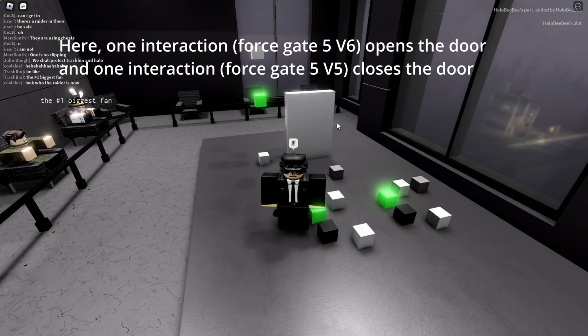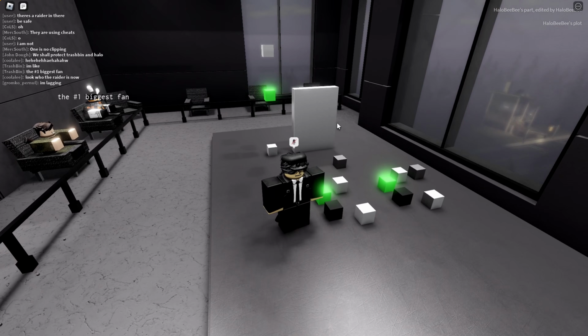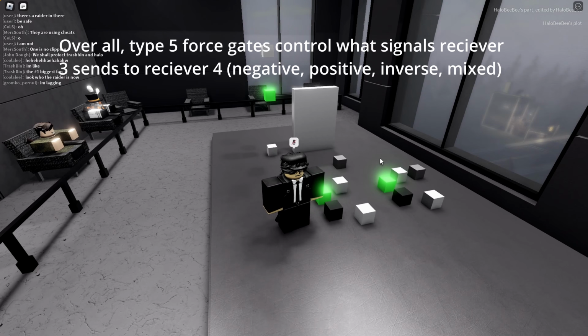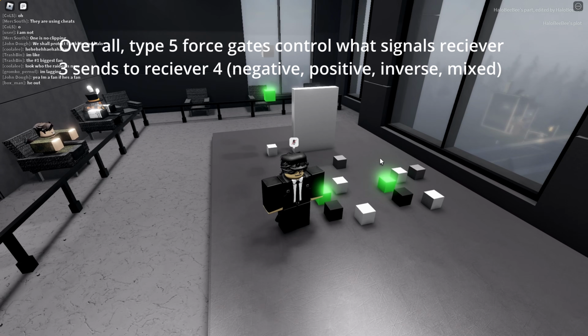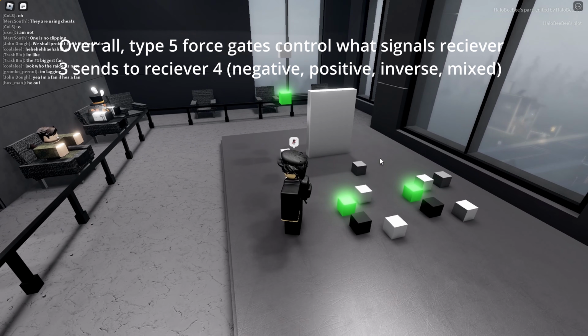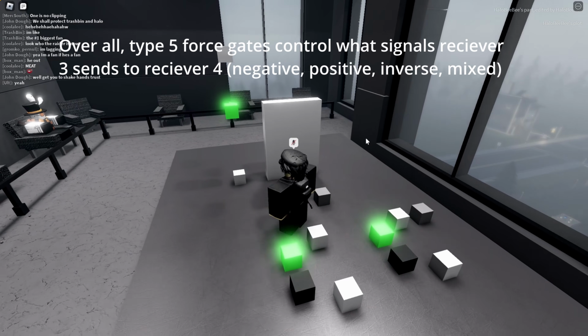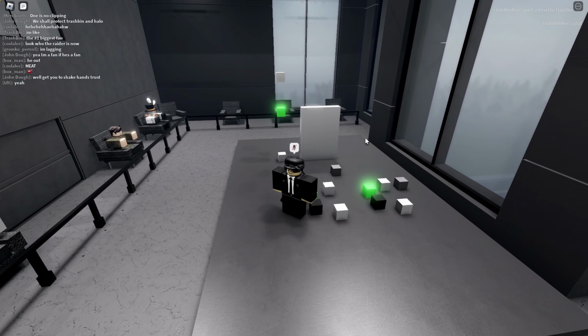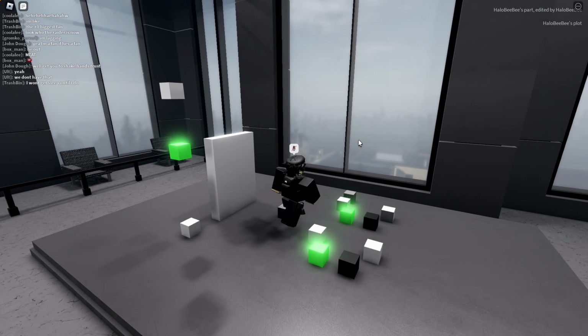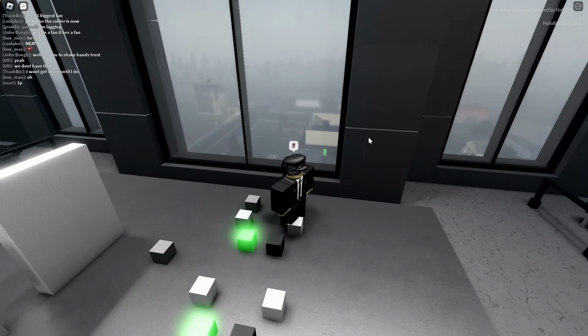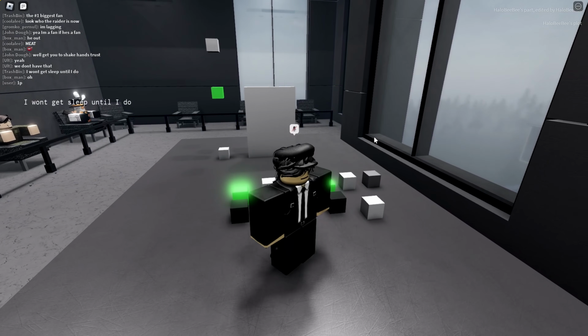So what a force gate does is basically make a lever or a button or any interaction do one single thing. It can open something, or only close something. It can basically help you control what a lever does even further. And another thing that receiver 5 can do is help with your logic gates. However, that is a way more complicated process, and I think it involves some similar properties to electrical wiring. So I will not be going into that.